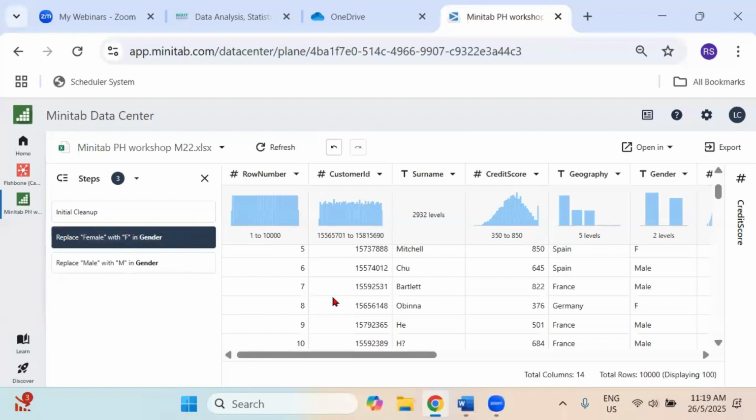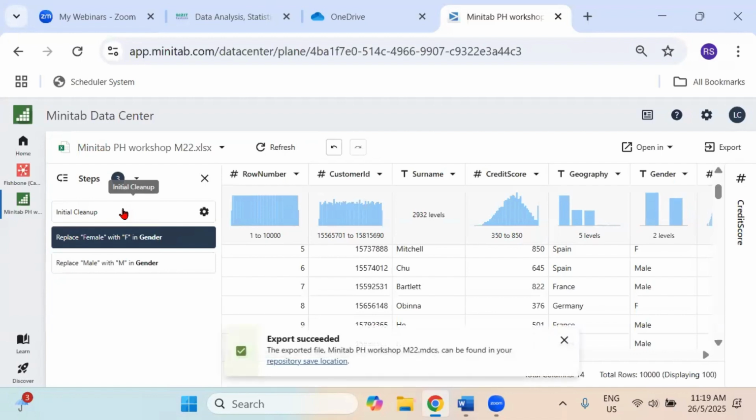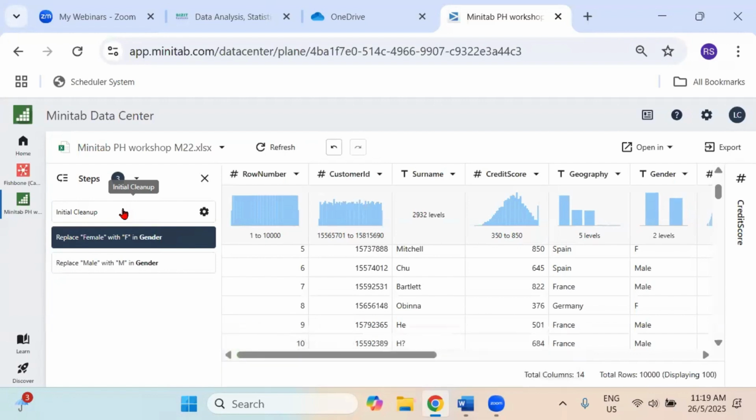So in future, once I open the worksheet, I don't need to repeat the step here. Okay. So I just click the drop-down menu. Then we can choose to export the steps. So for example, I want to build the weekly report, monthly report. Then we need to repeat the task to clean the data. So in future, I just import this step. Then I don't need to repeat the step.